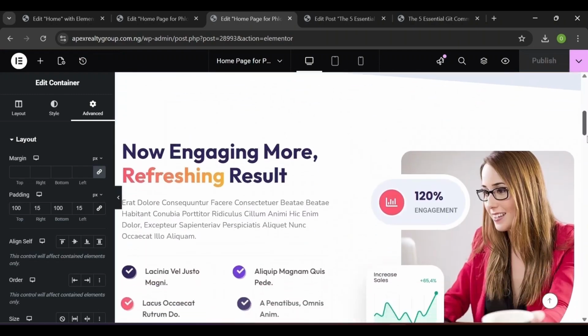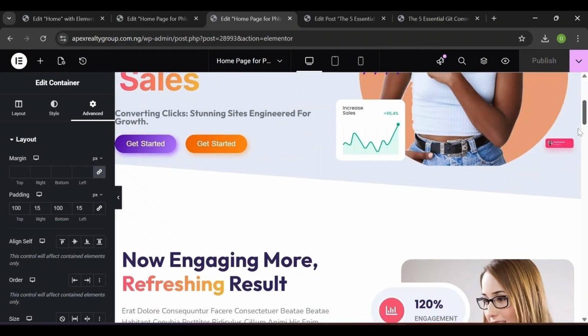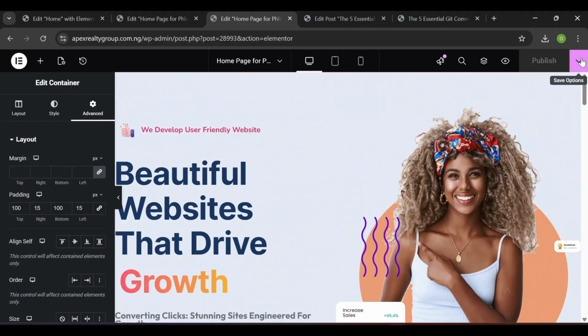So what we want to do now is to add animations to this website. Okay. And to add animation, first we are going to select this text here.